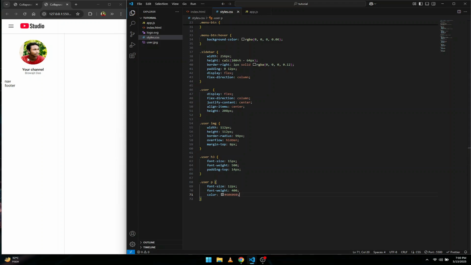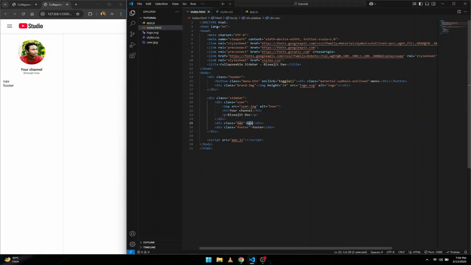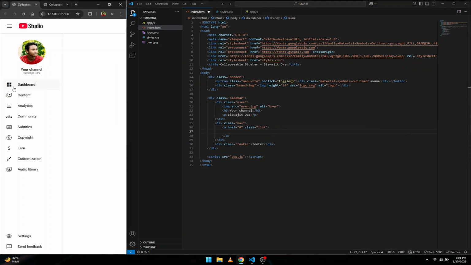So our user section is ready right now. As you can see, it totally looks perfect. Now we're gonna design the nav, right? So inside the nav, we need the link, right? So I'm gonna take anchor tag here and give it a class of link. Okay, now inside the navbar we want two items, basically the logo and this text, right?